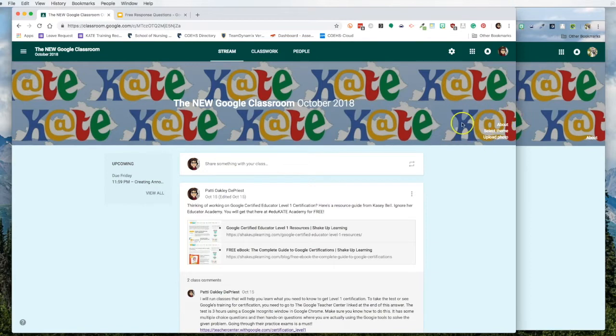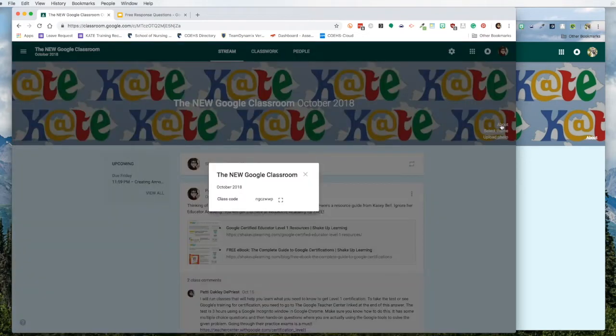You will notice that over here, besides about, I have select theme and upload photo. About wasn't there before, but it's showing me the name of the class, and then it's giving me the class code, and I can very quickly click here and display that class code. So I think there was enough kind of feedback from some of the changes that they made in Google Classroom that this is something new that's come about.